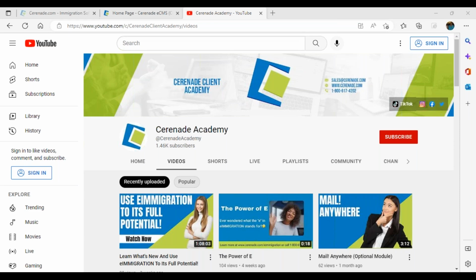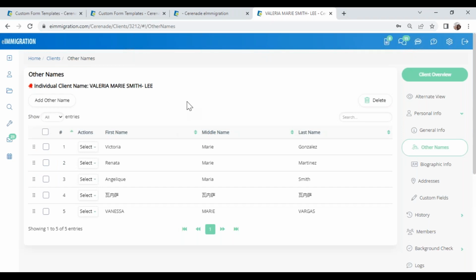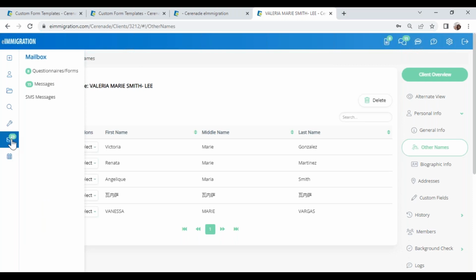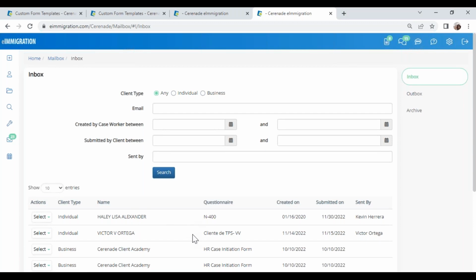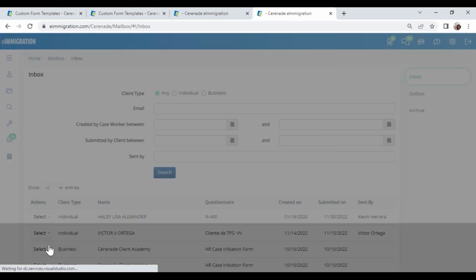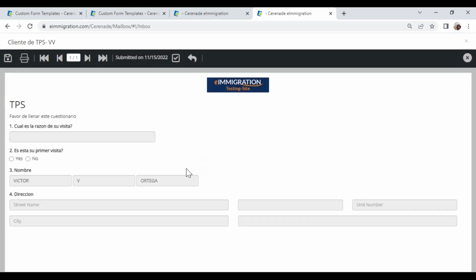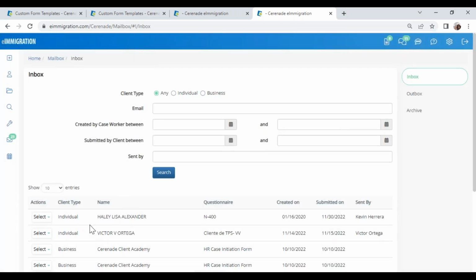Okay, anyway, so when the client gets a link and they confirm their identity, they're going to get to the questionnaire. When they enter data and submit back to you, you're going to get an email notification from us, and you go to your mailbox. In your mailbox, you go to questionnaires and forms, and the questionnaire is going to be there. So, for example, this TPS client, I'm going to open it. If there were any changes, it's going to be highlighted in pink, which this person didn't add anything.